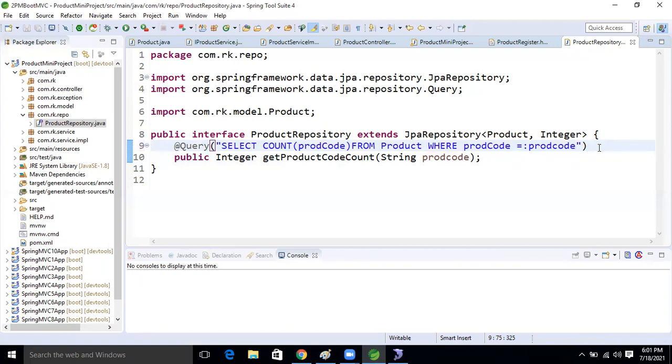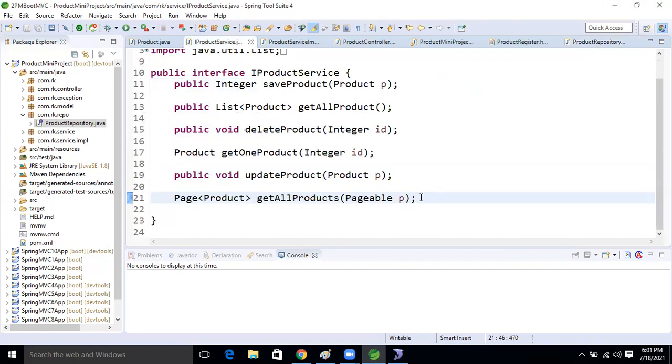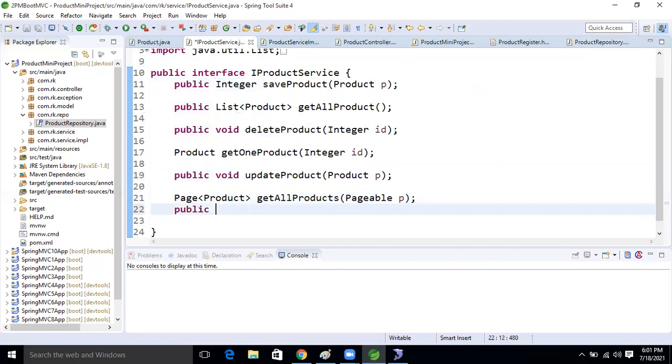So come to our service class, right? First we will go into the service interface. Here we will specify one method, public. Here we will take boolean, right? Boolean. After then, is product exist?